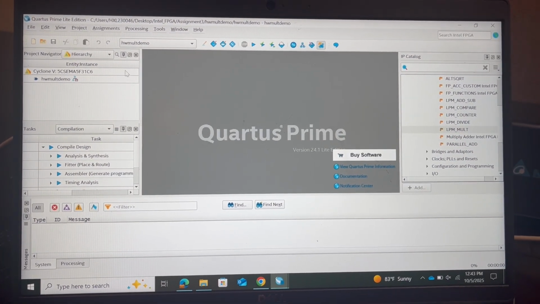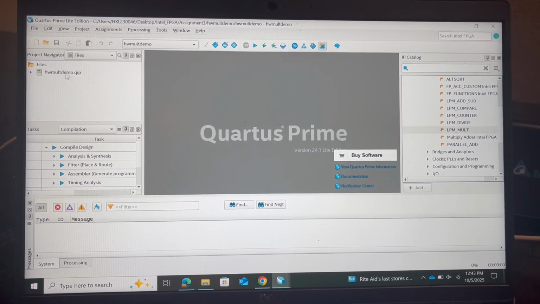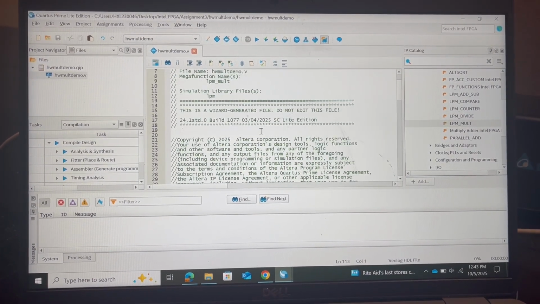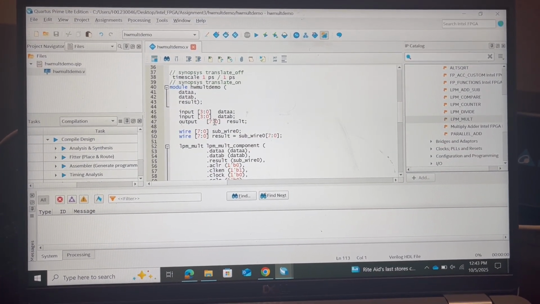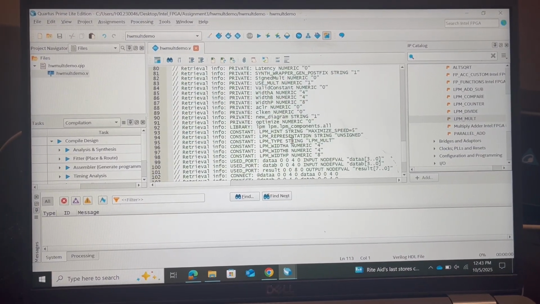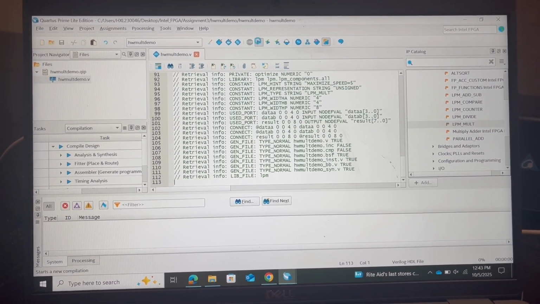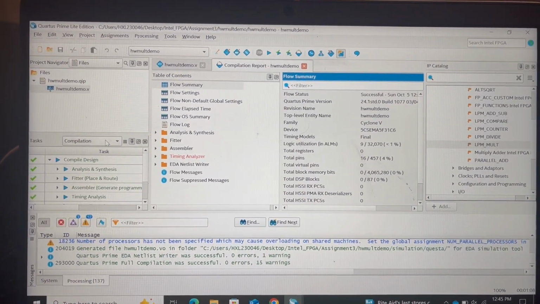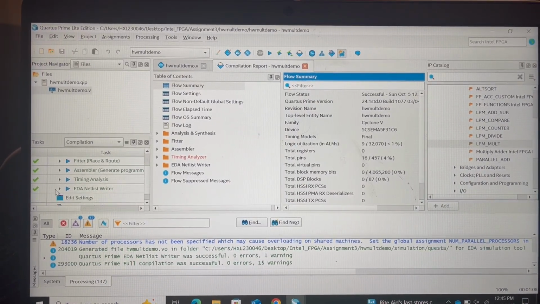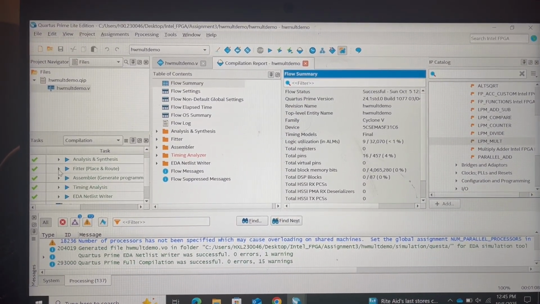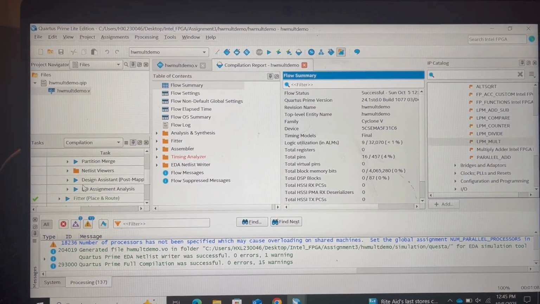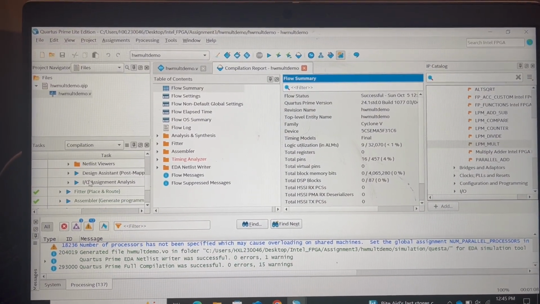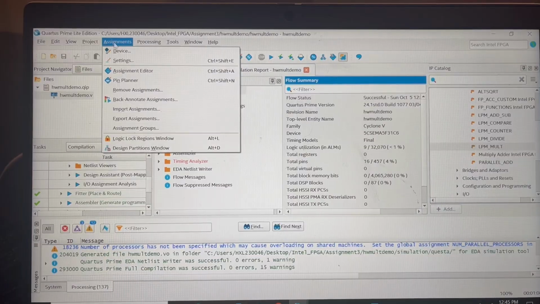Once the IP is generated, here you can see the files. This is the .v file of the 4x4 multiplier. For 4x4, the output result is 8 bits. Now let's compile this. Once compilation is done, we need to run the IO assignment analysis. Once you compile this part, later on you have to go to the assignment and pin planner.